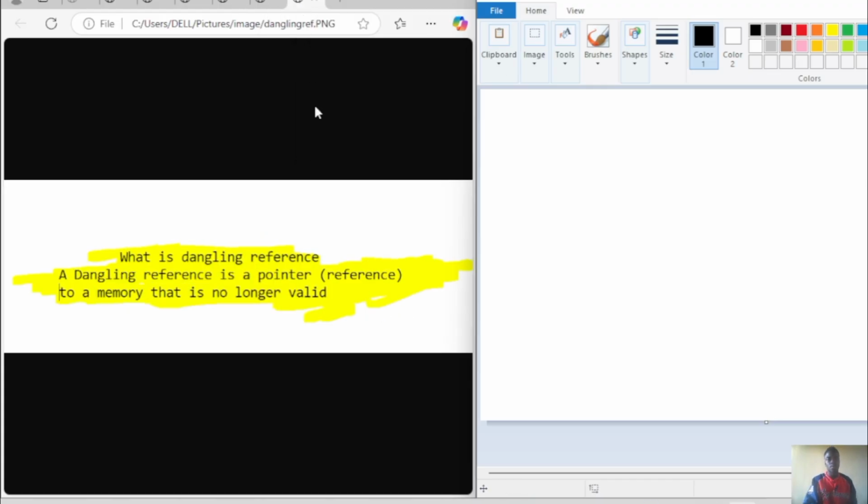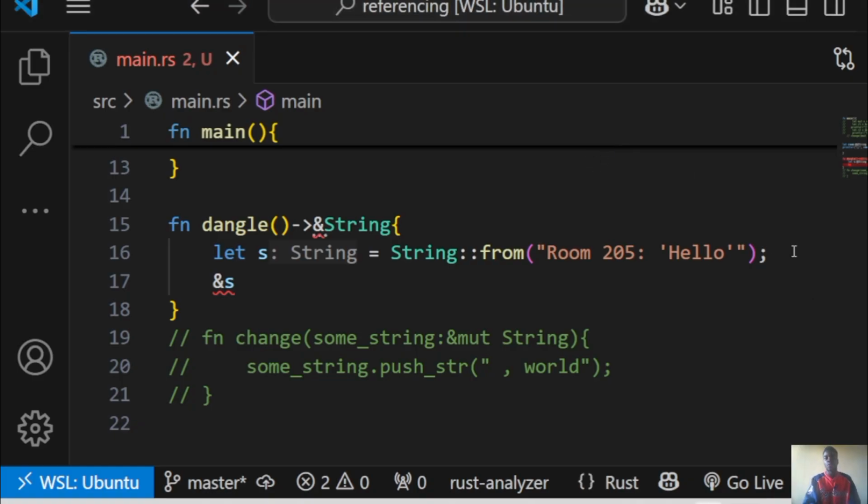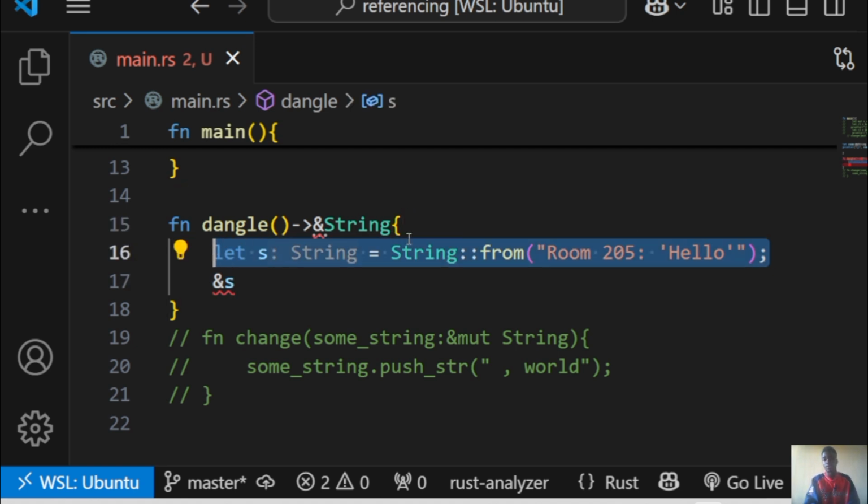So a dangling reference is a pointer to memory that is no longer valid, right? You are pointing back to memory that is no longer valid. Let me go back here. Imagine that you entered a hotel room. This is the hotel, and you requested a room, and you stay in it just for a night, right?